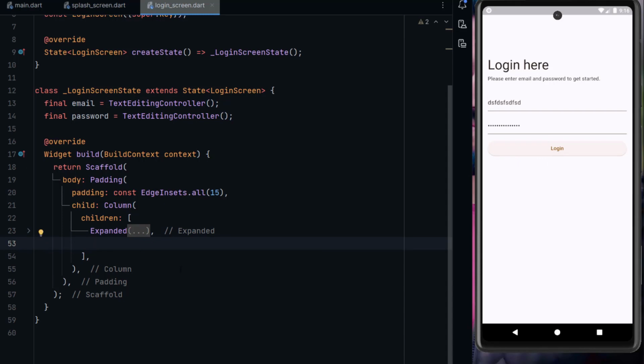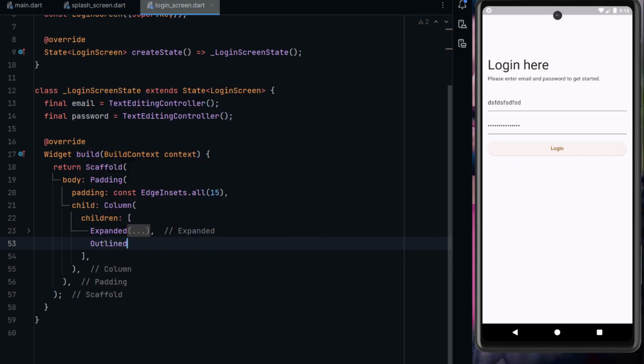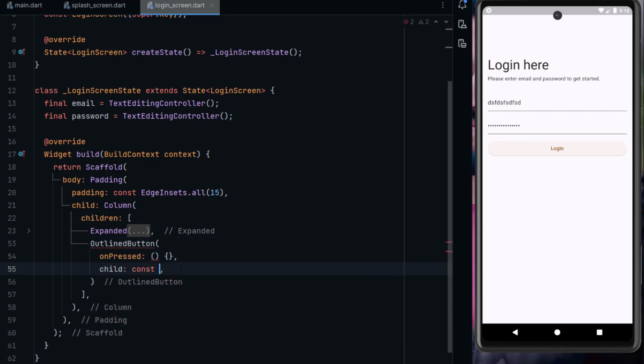And after this ListView I want to use an OutlinedButton, onPressed, for now empty, child will be, here I will use Don't have an account, register now.